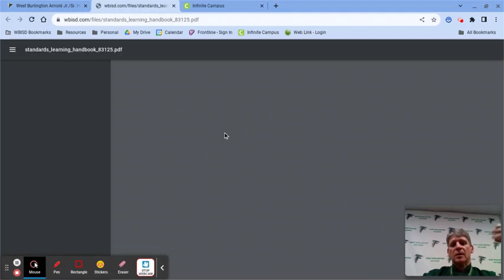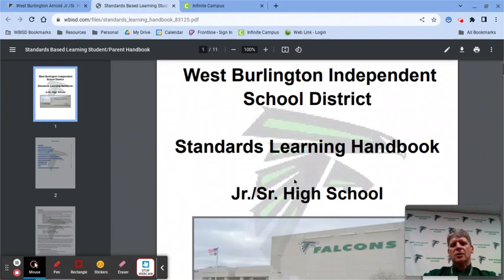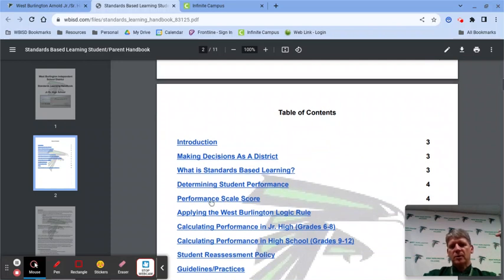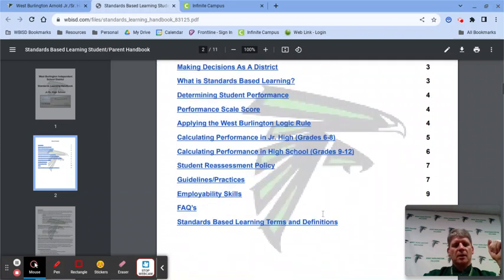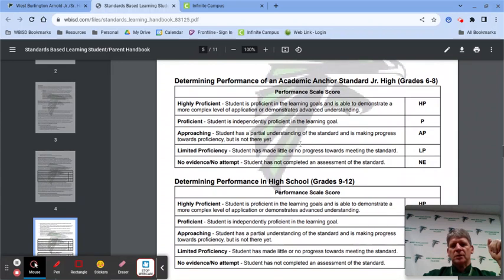By clicking that, another window pops up that opens the Parent and Student Standards Learning Handbook, which is going to help you understand the different navigable things. What is a performance scale? How do I apply the logic rule? Calculating high school performance in grades 9-12, calculating performance in grades 6-8. I'm just going to scroll down here so you can see determining performance in junior high, performing students in high school. There's not much difference between the two, okay?